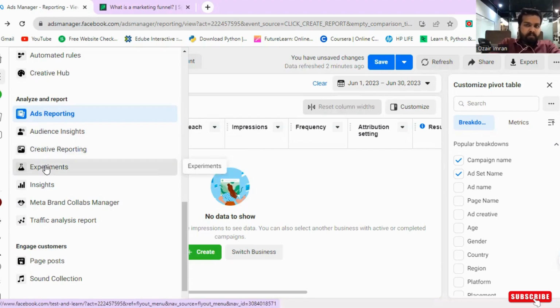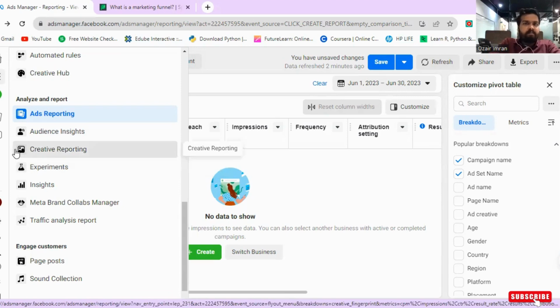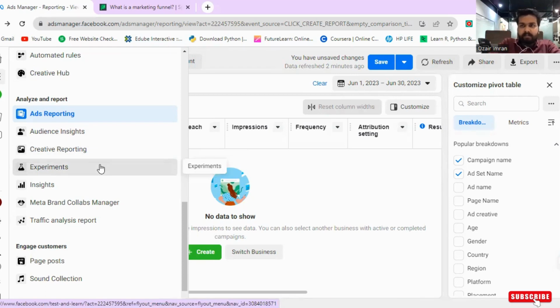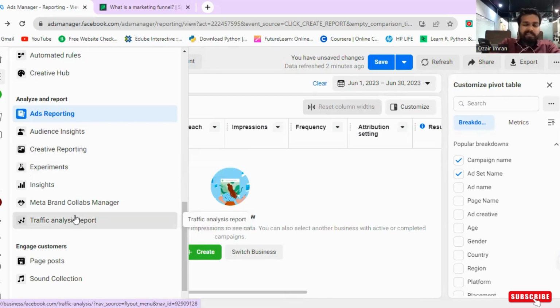Experiments basically let you make a campaign and run experiments on it to see which version and which variation of your campaign is performing well, and you can then decide. For example, if you are running an experiment on campaign A and campaign B, and if campaign B is performing well, you can put a halt on campaign A and put all that money to campaign B if you want. That's completely subjective. So the traffic analysis report gives details about where the traffic on your Facebook ad is coming from.